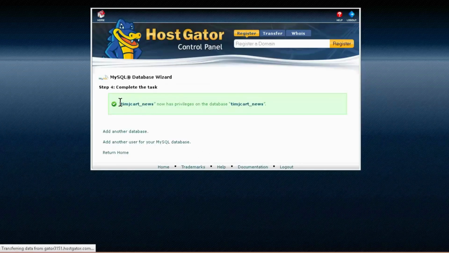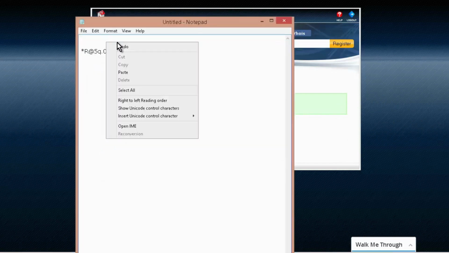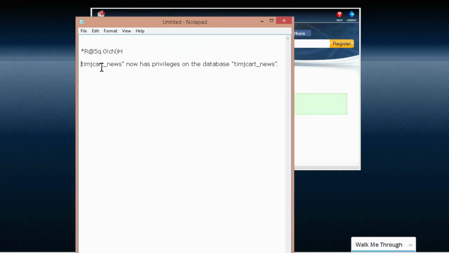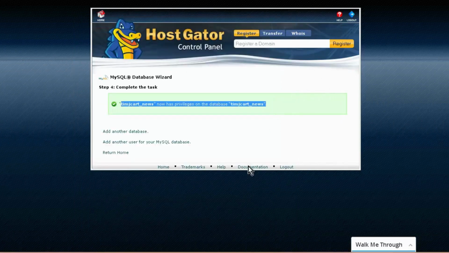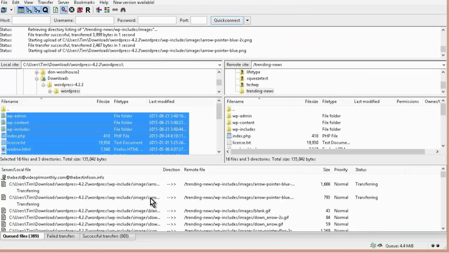Okay, now what you want to do is just copy this line here. This has our database name and our username, which happen to be the same, but if they're different, then you need to copy the whole thing. I'm just going to copy it all anyway, and we're going to paste it in here. Okay, there. Now I have everything that I need to do the install. So let's go and have a look at the upload progress. It's still uploading a bit here, so we'll just wait for that to finish.